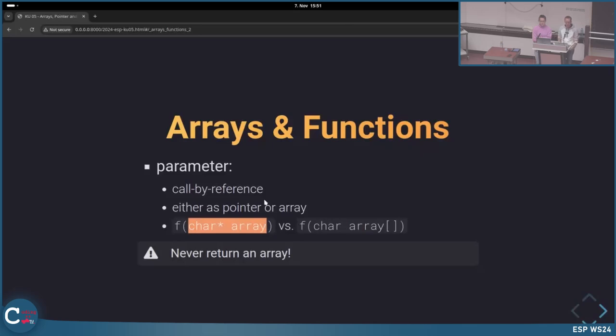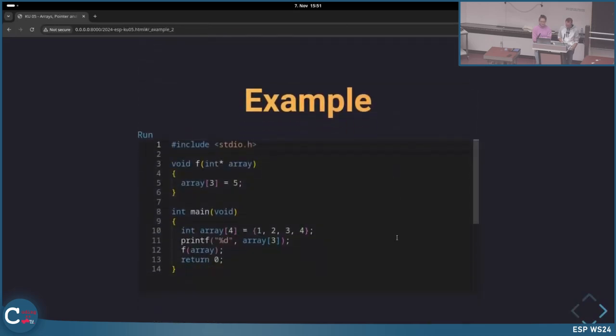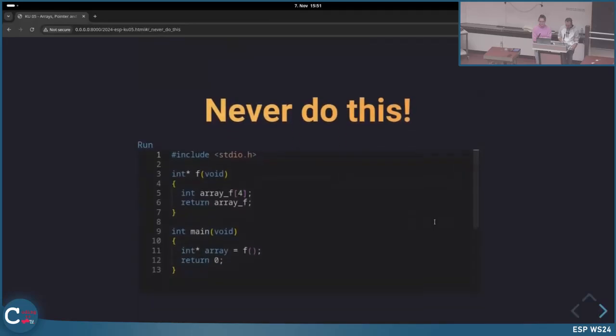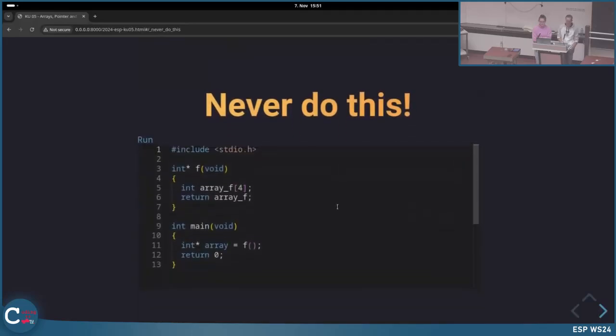So passing an array to a function is always by reference, and we will see this later in the examples as well. Now I have a warning here as well. Never return an array from a function. And this is quite important. I think, do I have a code? No, I have it here. Yeah, this is the code.